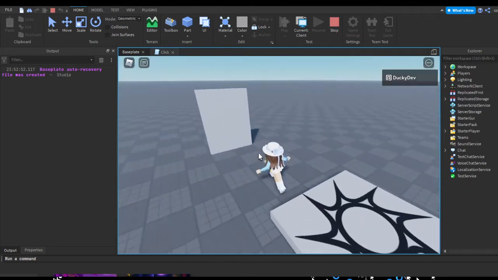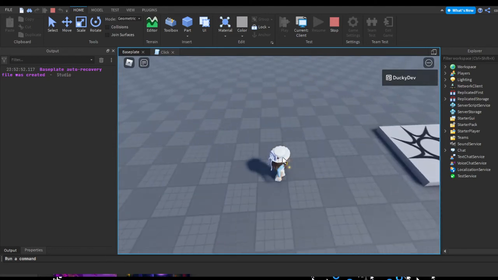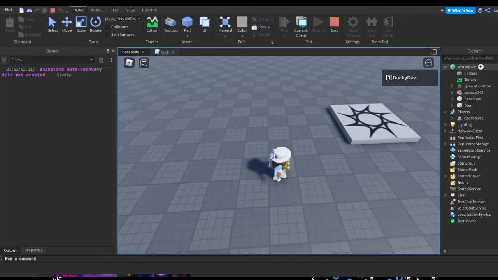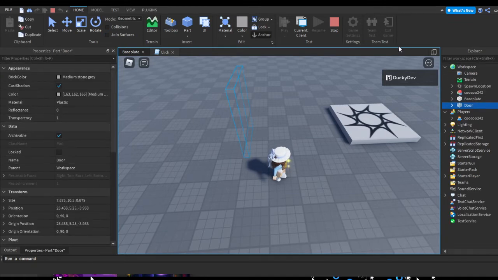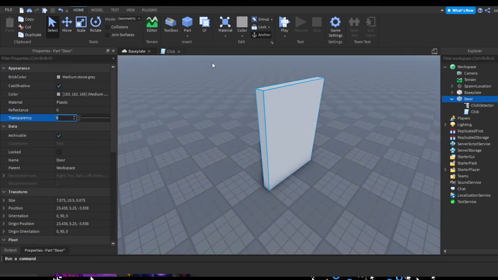Let's see here. So we got our door. We click on our door. Oh, well, its transparency is completely gone. Hey, door, come back. Oh, our door is not being kind to us. So let's just check in here. Local open equals false. Mouse clicked. If not open, the door. Since it's false, then it's not true. CanCollide equals false. Oh, I see. Let's just swap this around just in case, and I'm pretty sure transparency should be 0. Or actually, yeah, transparency should be 0.